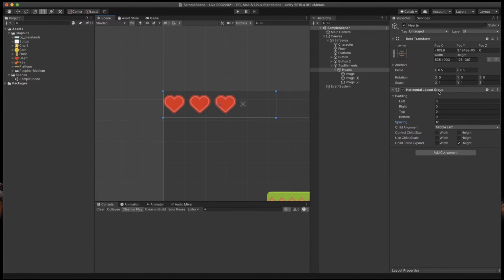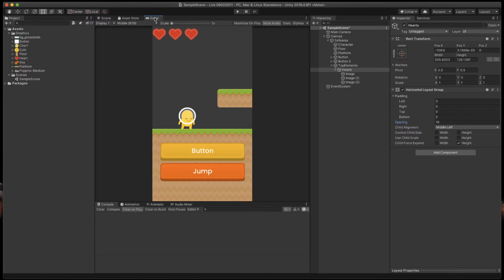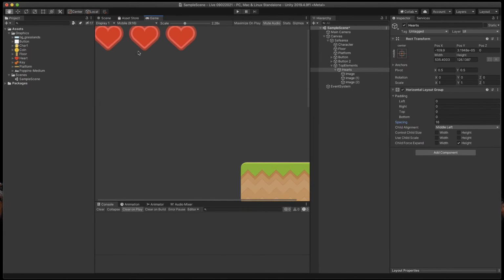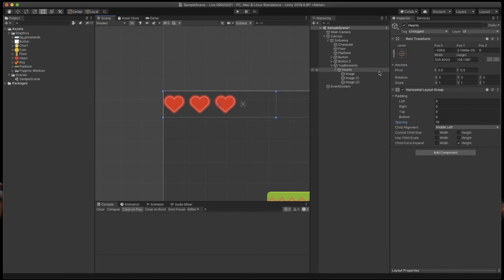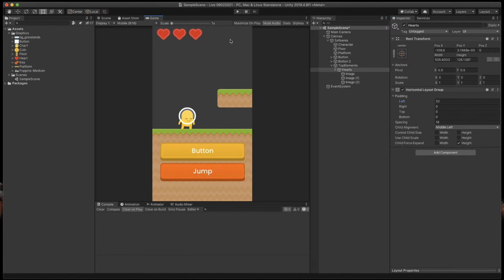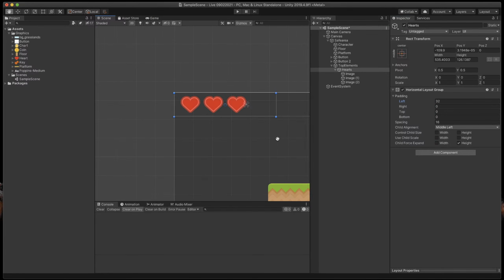Okay, the last part about horizontal layout group, and of course that applies to a vertical layout group, grid layout group, there are a lot of them. Here we like to add some padding or margin maybe. So if you open the game, you can see that this left heart is a bit too close to the screen edge. So I will just here in the padding left add some value like 32. Much better. Okay, I think that's it.